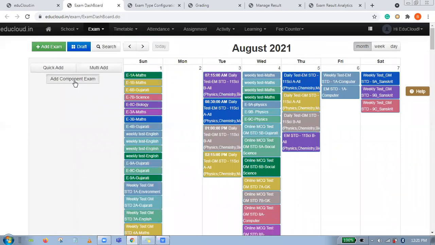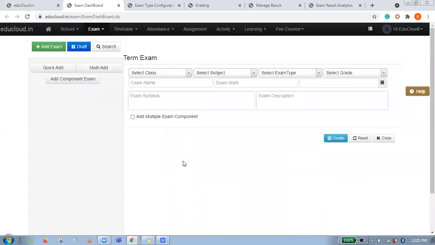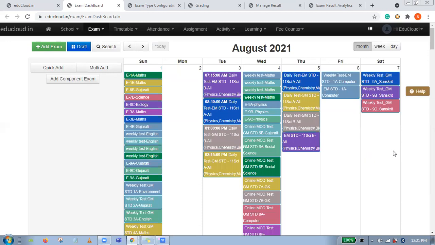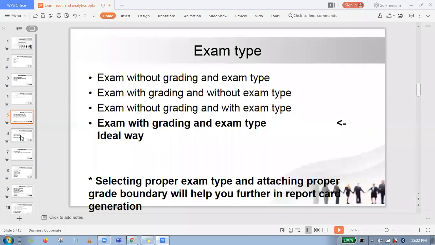And what is add component exam? Add component exam is used for a parent subject and a child subject. And how does this work? So let's say my subject is science and there is one child subject called chemistry. Okay, so I'm taking one exam of a science subject, and then I want to contribute the exam marks of my child subject chemistry as well. So I will create one component exam and add those component exams in my exam dashboard, and then I will go further as per my regular chronological order. So this is the way we can deal with exam type.